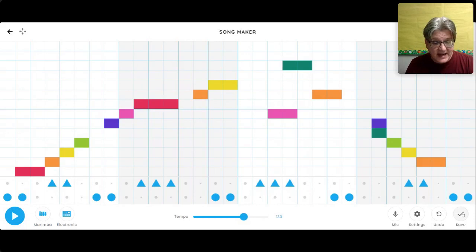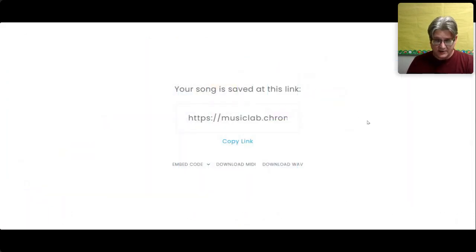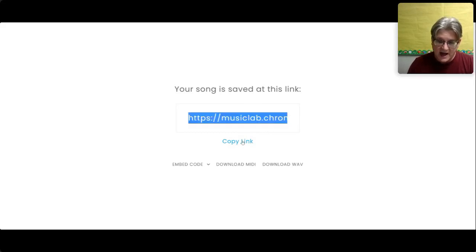So we have save. Now, when I press save, it takes me to here. Now, this is the only part that I find that the students struggle with a little bit, because they clicked save, right? So it's saved. No, it doesn't save anything on your computer or on the website. What it does is it creates a link, okay? And the link is right here. And I'm going to press copy link, and you see how that's highlighted.